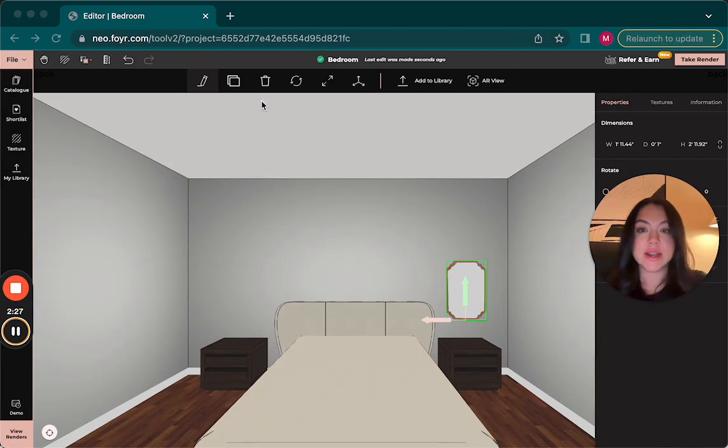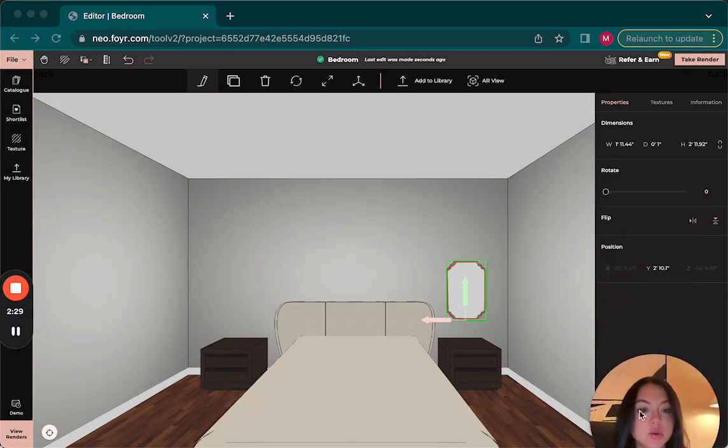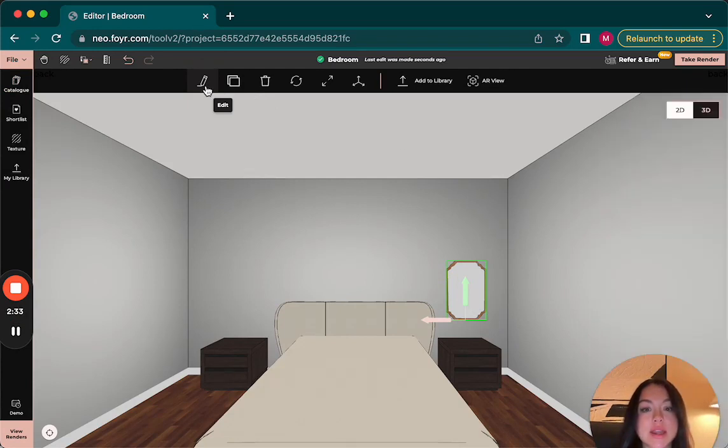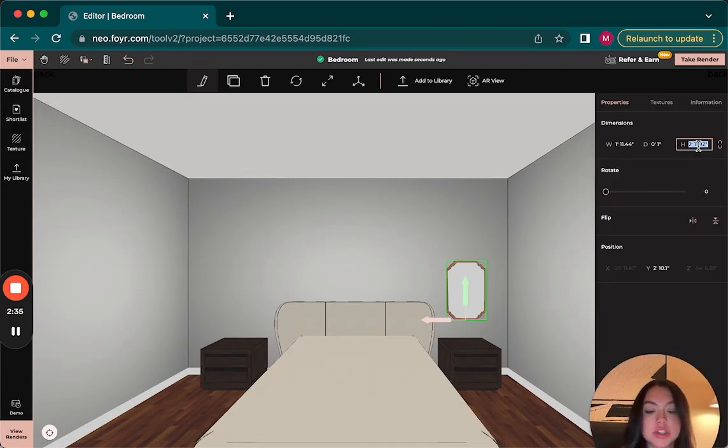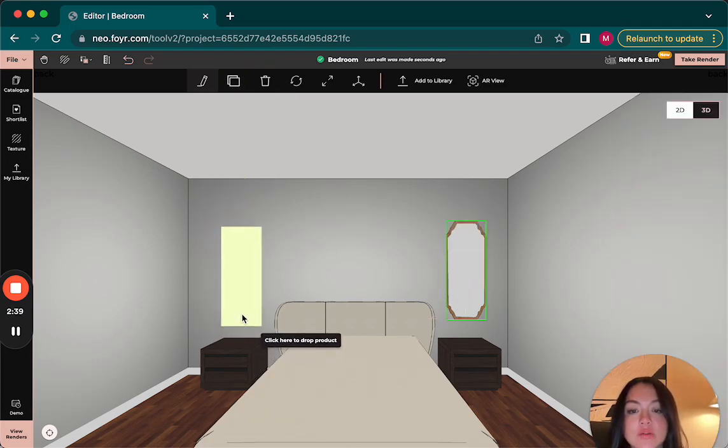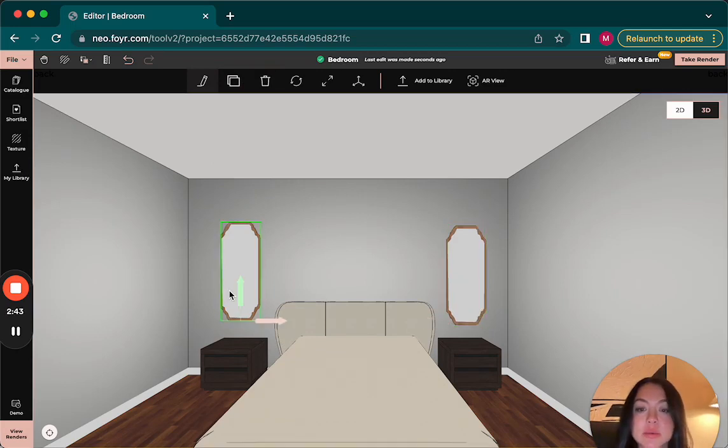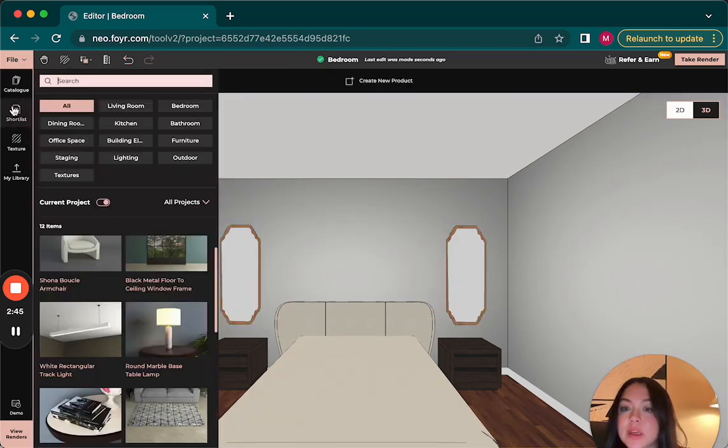Okay, so I just added in a mirror and it is too short for what I want. To resize it, you're just going to click edit up here, and then I'm going to change the height to 5 feet. And again, I'm going to clone one for the other side. And I'm just going to use my keyboard to lower them. Go back into my short list and grab my lamps.